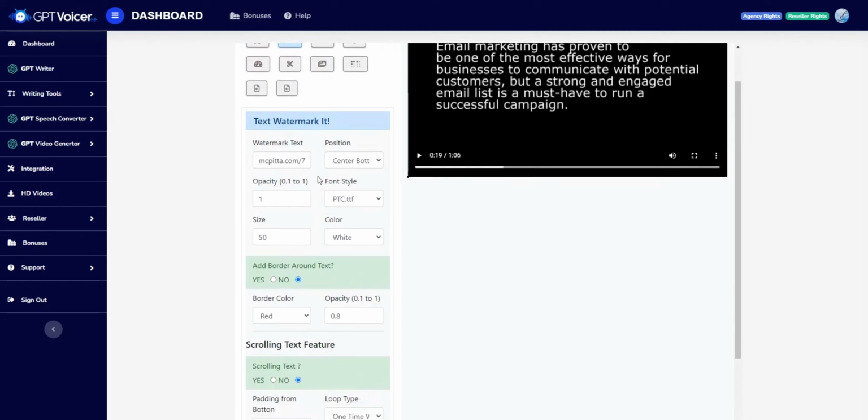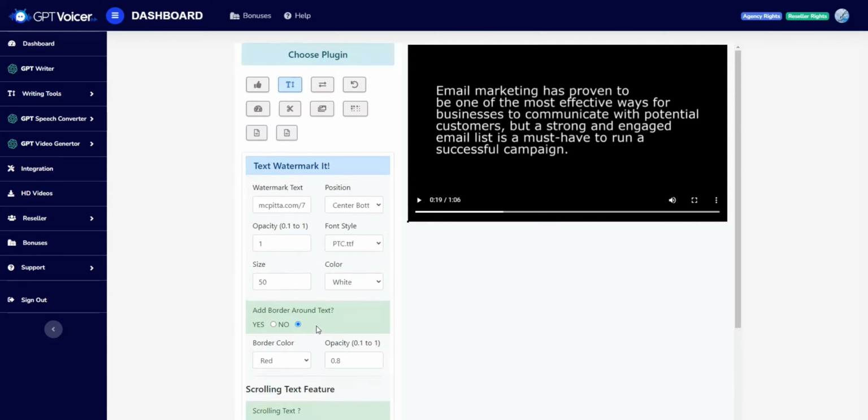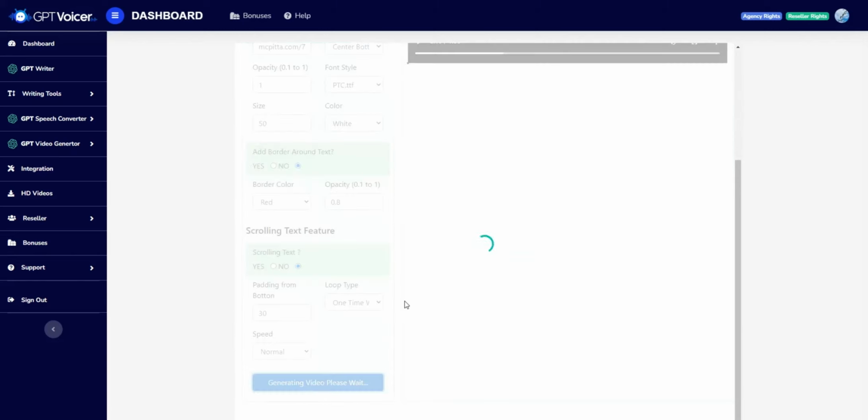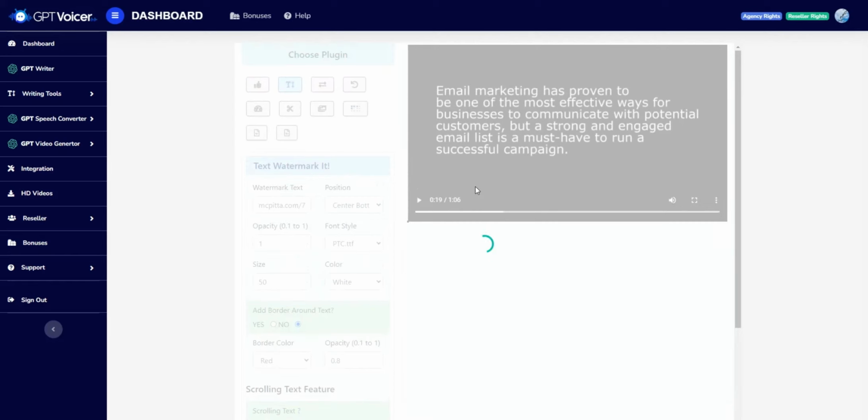Okay, I thought there should be some option for padding, but I don't see it. Oh yeah, here it is, padding. Let's keep it at 30. Okay, so now let's text watermark it. It's going to take some time to apply this watermark to the video, but it's a good way if you want to just get people to any offer that you have. And since we are still in the edit menu, you can go back and edit your watermark text.